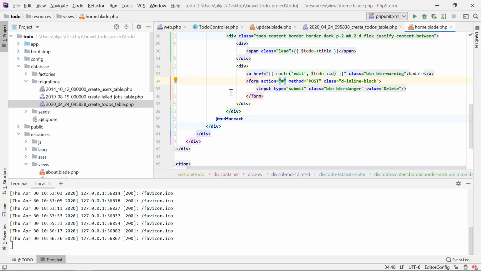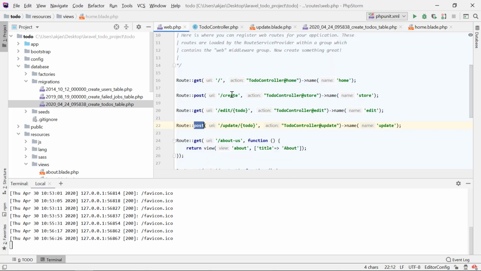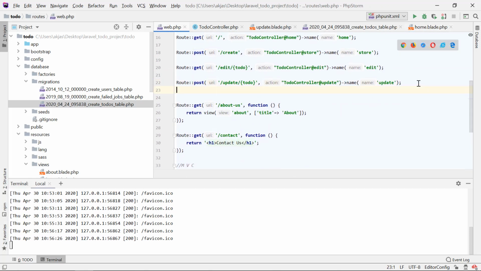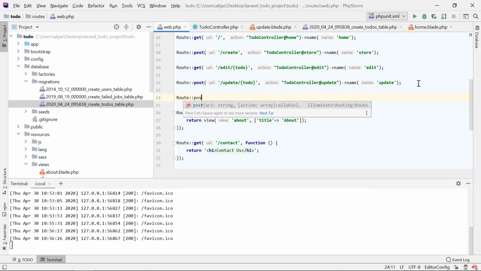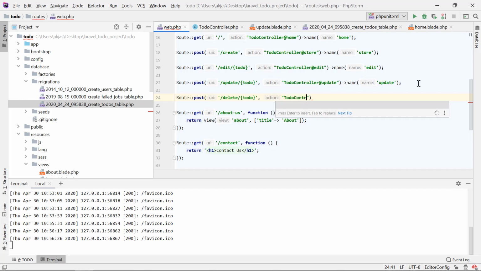So what we are going to do is create a new route. I'll do this as a route, and it is a post request since we are manipulating the database. I'll say delete/todo, and then we will create a new method in our controller. So TodoController delete, and we'll name this delete, or I'll say destroy, for instance, just a different name.